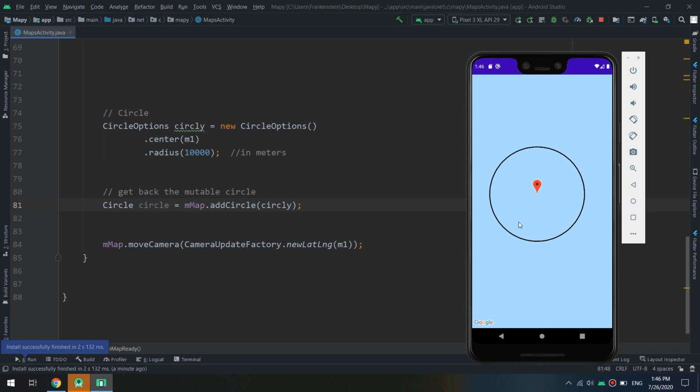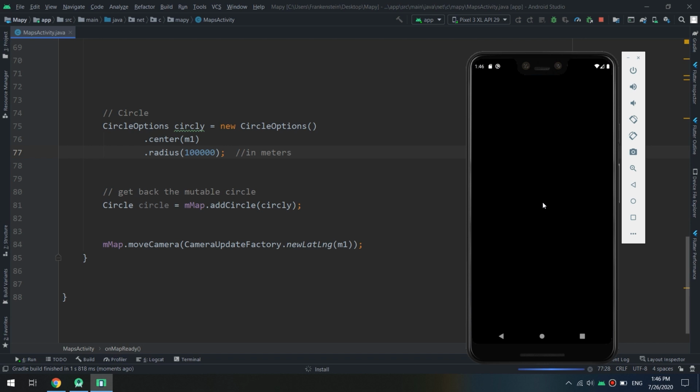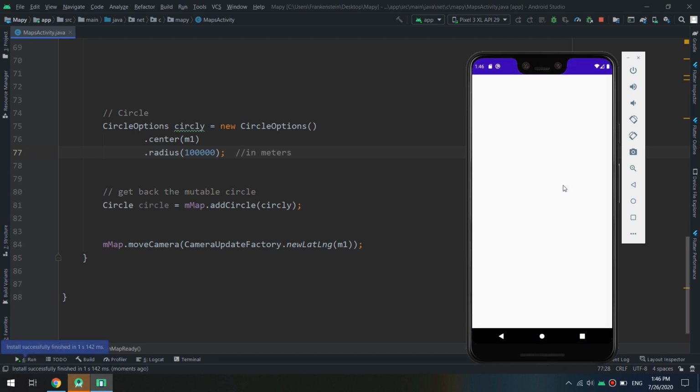So guys, this is our circle. Now let's increase the radius and click run. Okay, and our circle is bigger now, big enough to be shown.